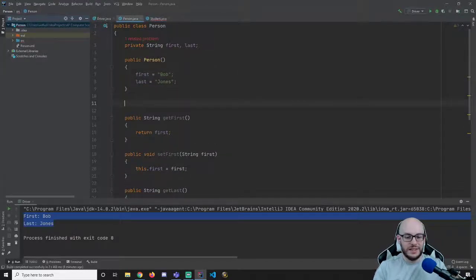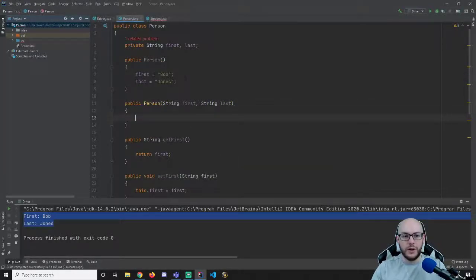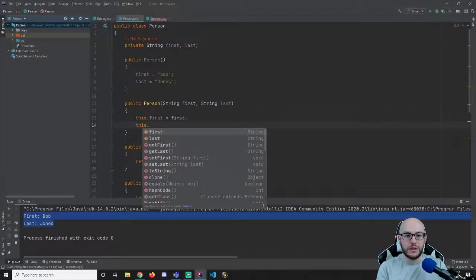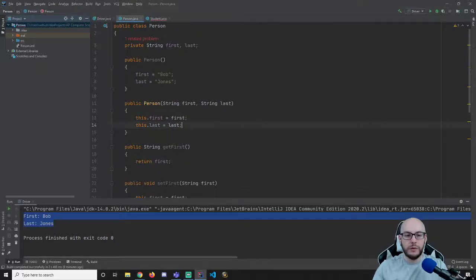So we'll come in here. We'll do public Person. I'm going to take in a first name. I'm going to take in a last name. Right? We have our no-args constructor, which does Bob Jones. We're going to have a constructor that takes in a first and last name so that we can be a little bit more dynamic, so that we can say at the point of construction what we want the first and last name of our person to be. Okay, so picture this constructor.